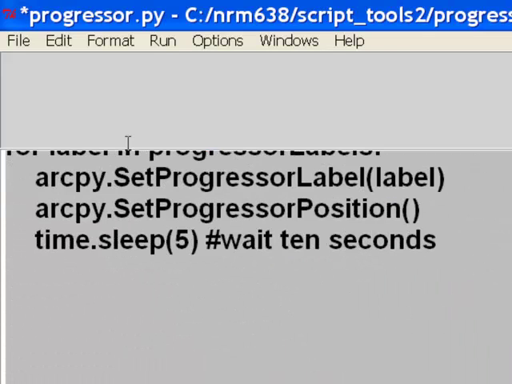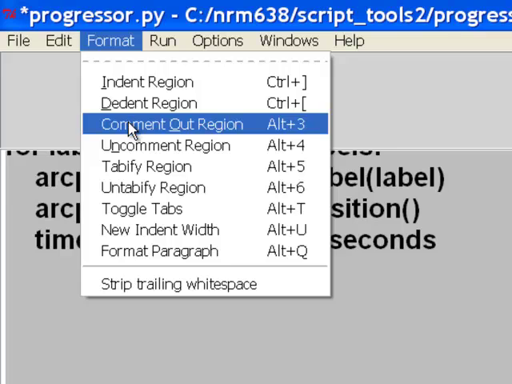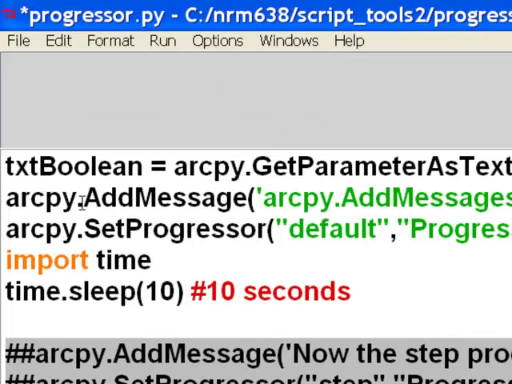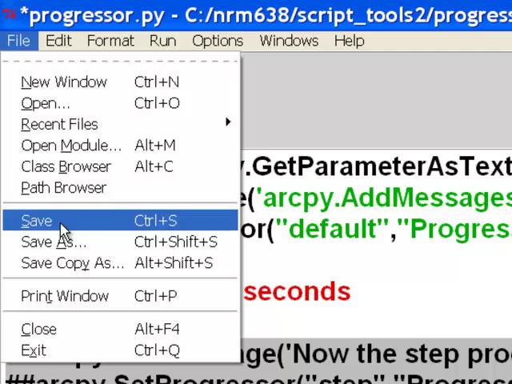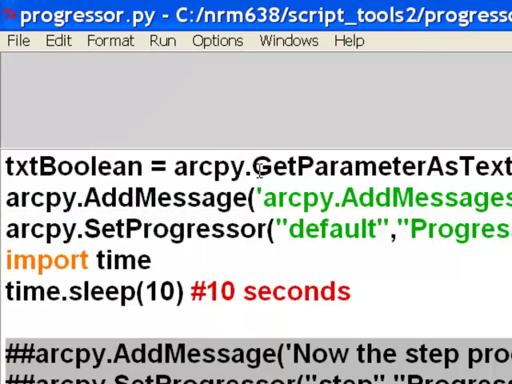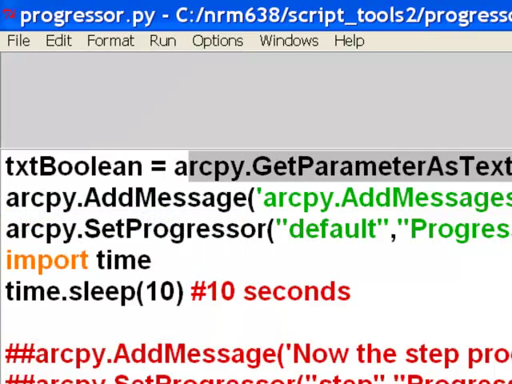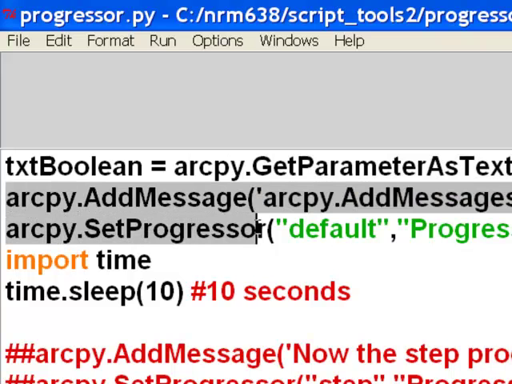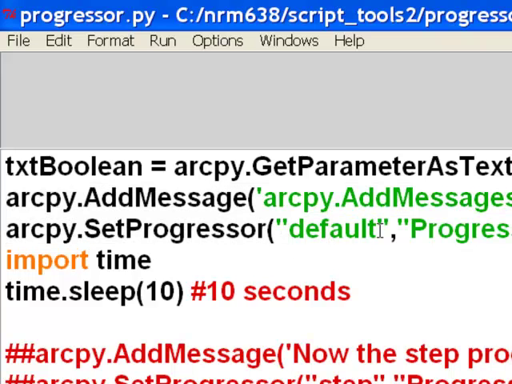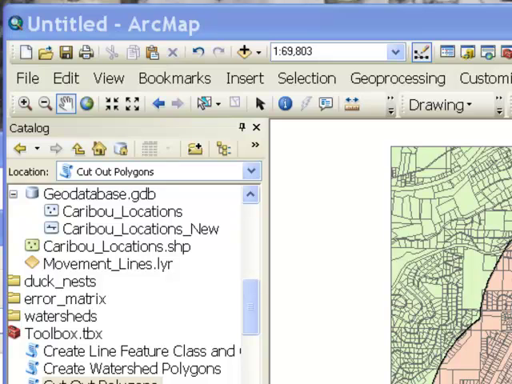And I'm going to comment this out for now. So as a start, we'll do this default progressor. So I'll save this. And then basically I just have this get parameter as text. It really doesn't matter what it is because we're really demonstrating this SetProgressor. So it's going to be SetProgressor. The default type, there's two types. There's step progressors and the default progressor, and then the message associated with that progressor. So we'll run it and it'll become clear what I'm talking about.